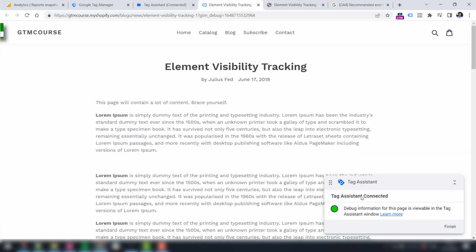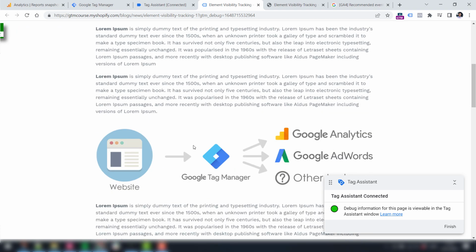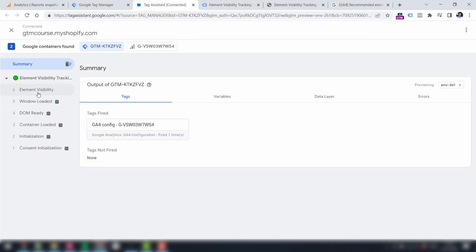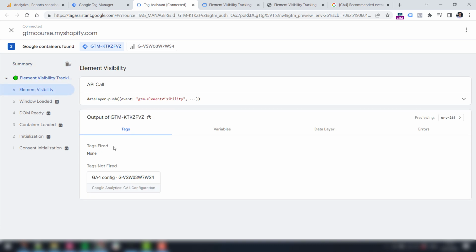The tag assistant has connected. If it hasn't connected in your case, then check the description of the video where I will post some additional resources to troubleshoot your issue. So let's scroll down. Let's stay for 2 seconds. And then our element visibility event is visible right here. No tag has fired yet because we haven't configured any tags yet.